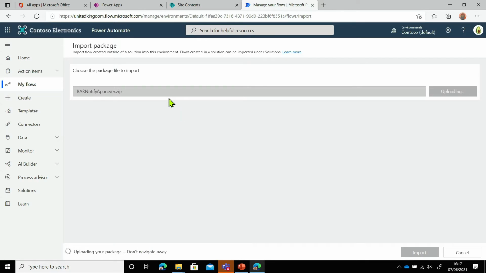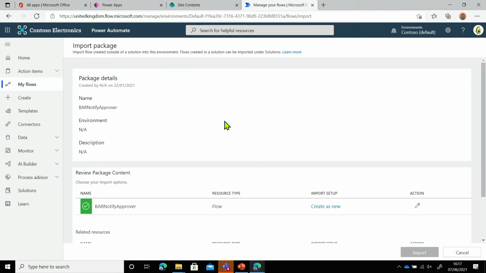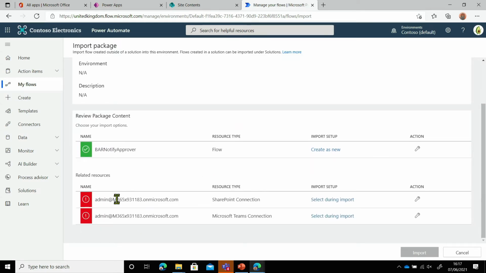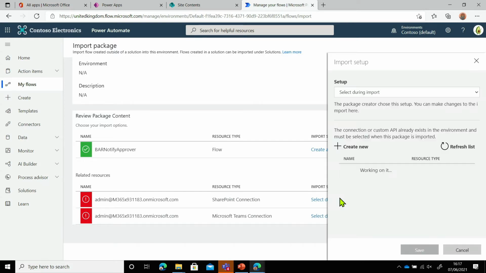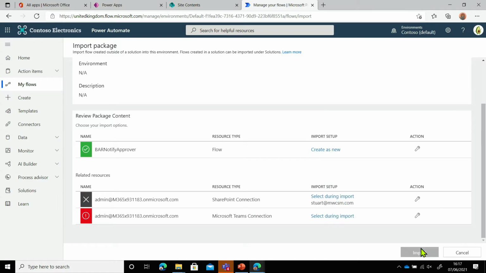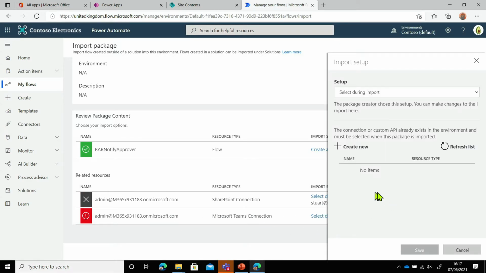And again, then we'll have to go through and just do the customization. So we can see here those connections. The top one here is a SharePoint one, so that should be there already because we've used that a few times now today. But the next one is a Microsoft Teams connection. So we probably won't have one of those. No, we don't. So we're going to click create new.